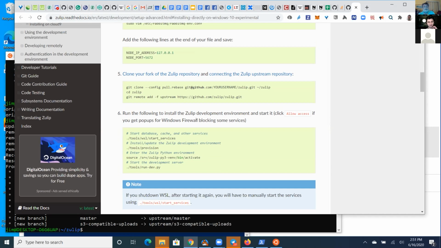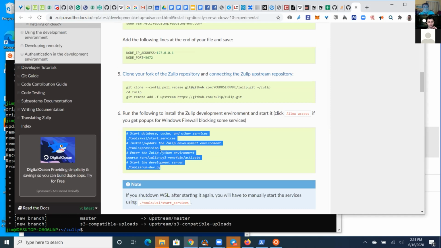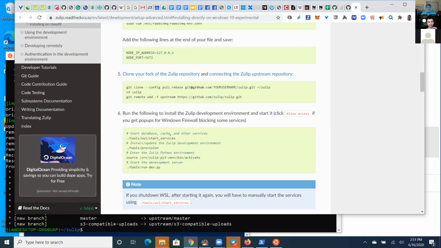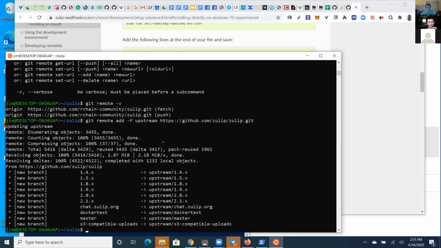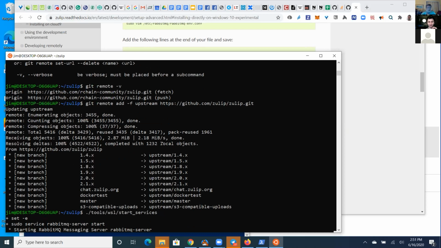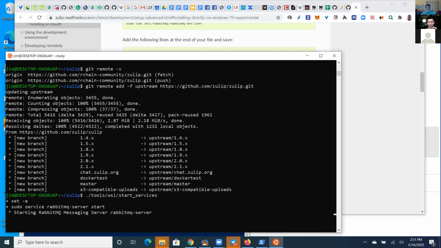Run the following to install the Zulip development environment and start it. Just run it. Trust me, run it command by command, not all at once. Don't run it all at once, because it could fail at one of them, you'll have to figure out which one it was, and it's not fun.